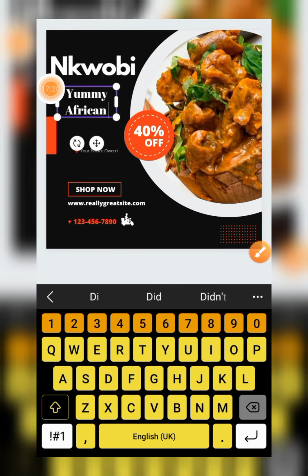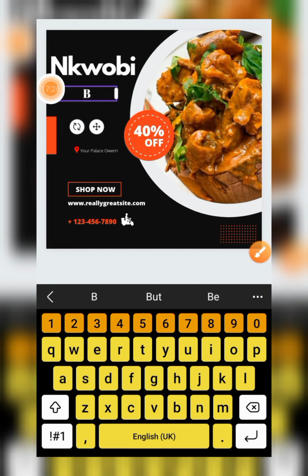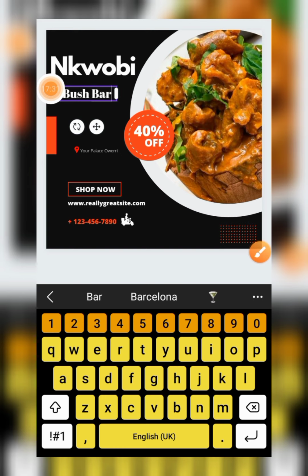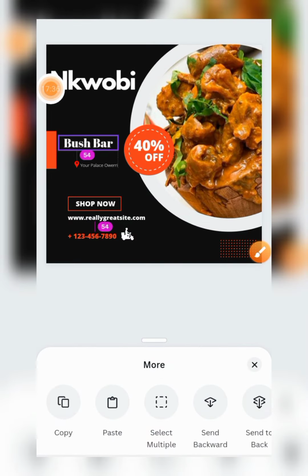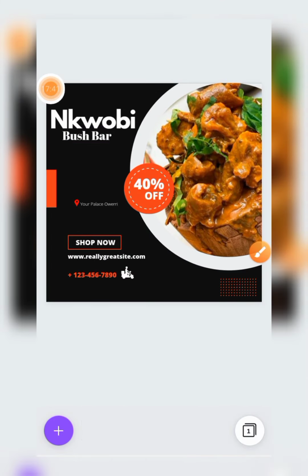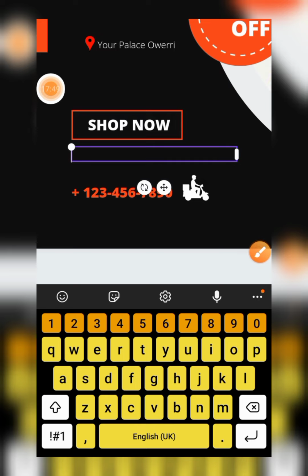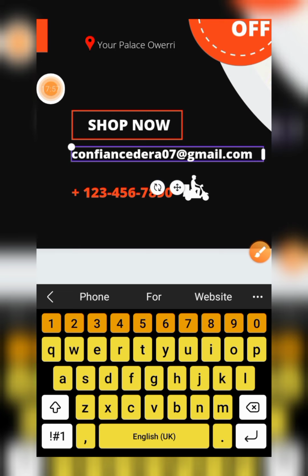It doesn't sound professional. So you can just say Nkwobi Bush Bar. How does that sound? Because if you see Bush Bar, you know that you're going to eat serious African dish there. So Nkwobi Bush Bar. The Bush Bar can come closer to the Nkwobi now. Good. Then shop now, really great site. You can edit it and put your address, your email address. Like my own email address is Confiance there. That's my email address. See, it's settled.